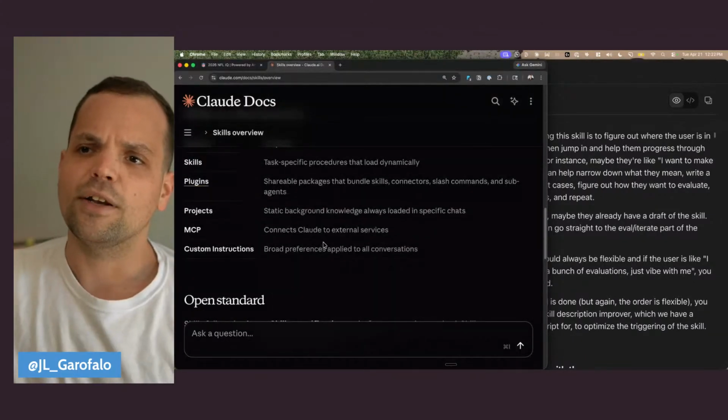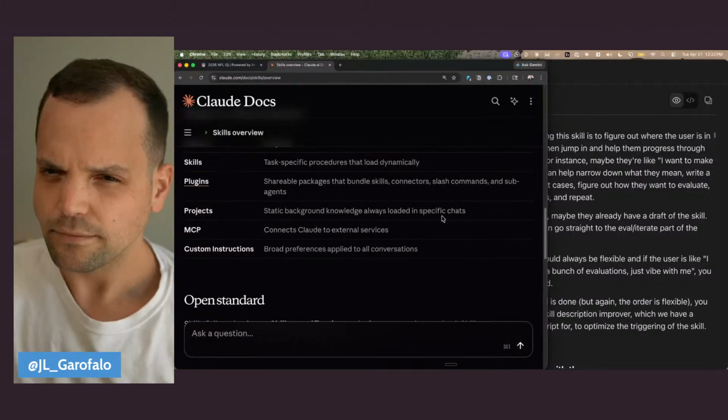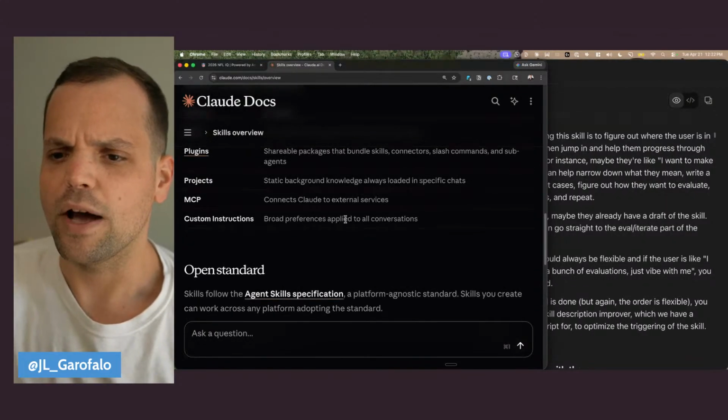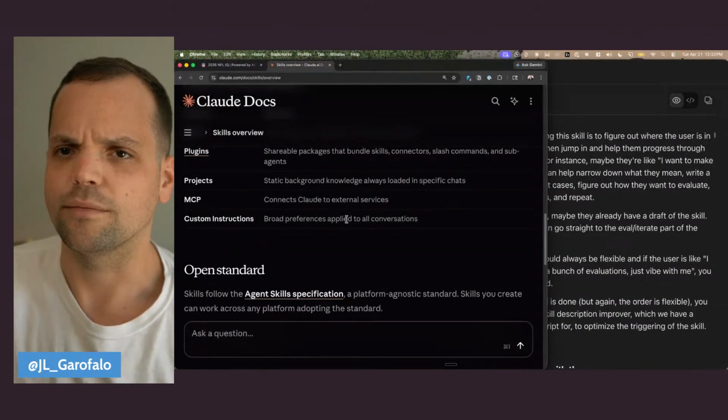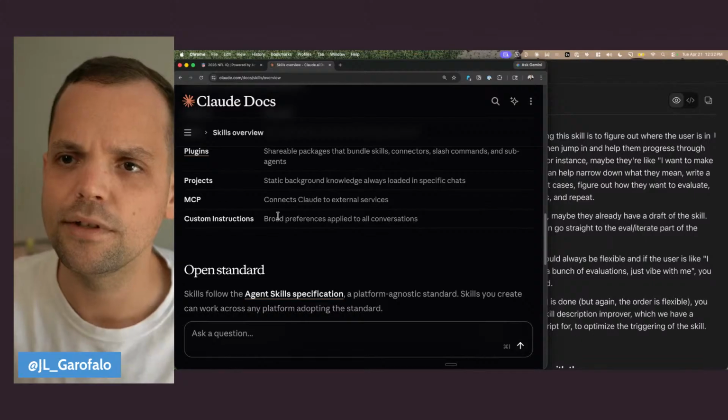Project, static background knowledge, always loaded in specific chats. Okay, I guess that's like if you have a specific project that you're working on, maybe it's like the specific Claude data around that. I'm not really sure.